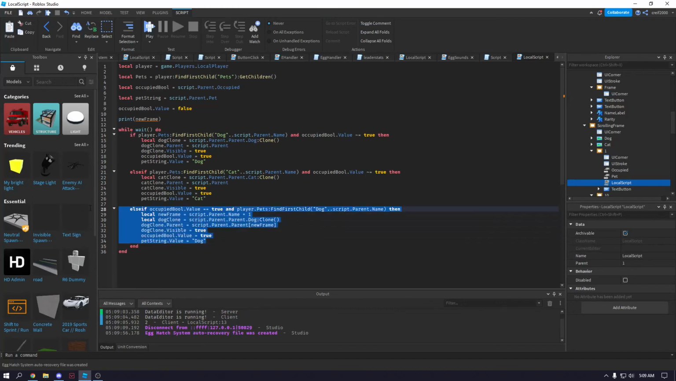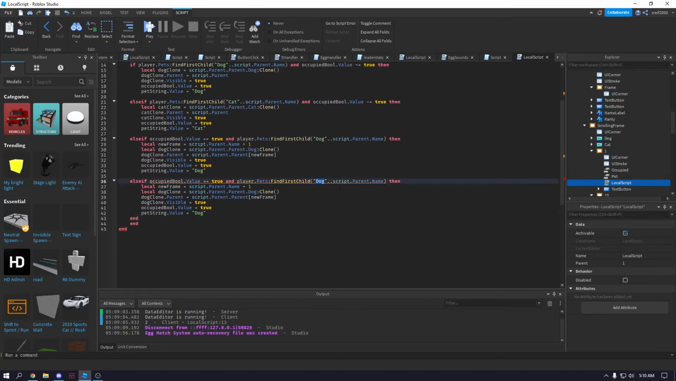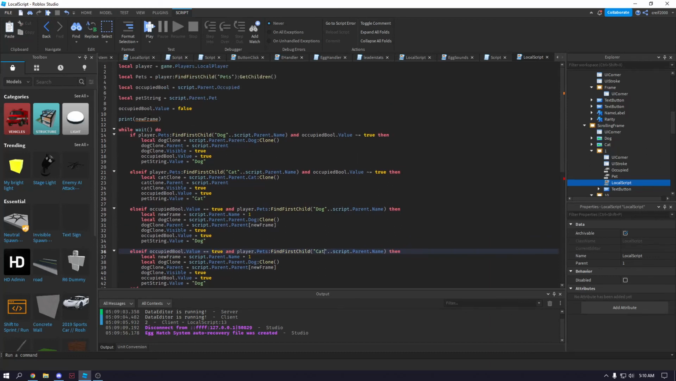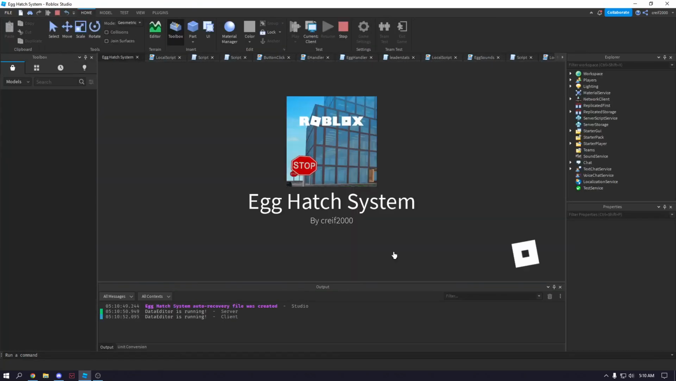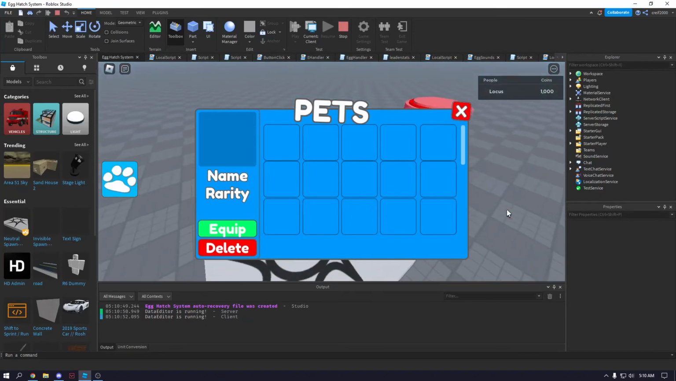So we're gonna go ahead and grab this and just copy and paste it. And we gotta find the cat. And then what we need to do here, get rid of that. And we need to copy the cat one, except for the parent. Let me change the cat clone. Okay. So, alright. As you see, everything is fine now. We just have to get rid of one of these ends and then hit play. Let's go ahead and try this out.